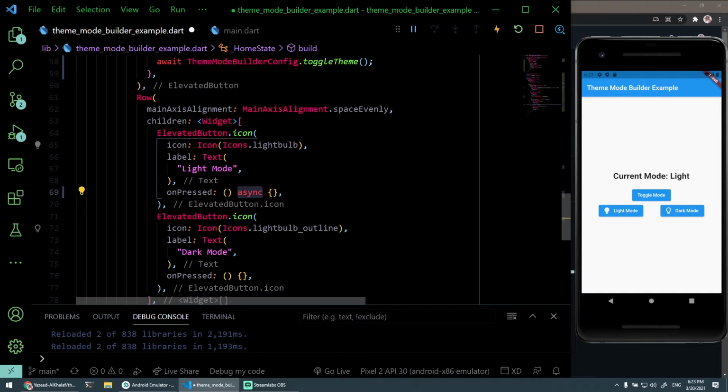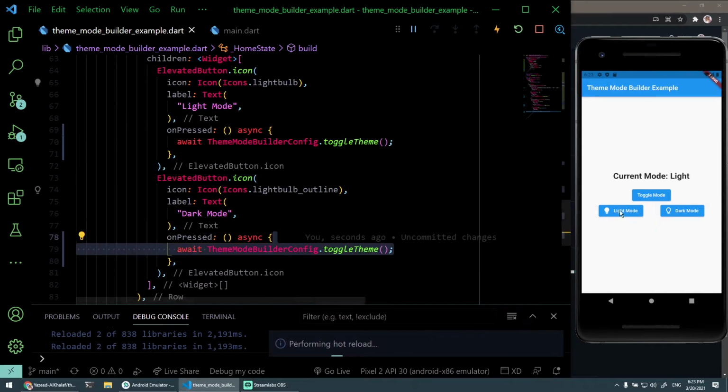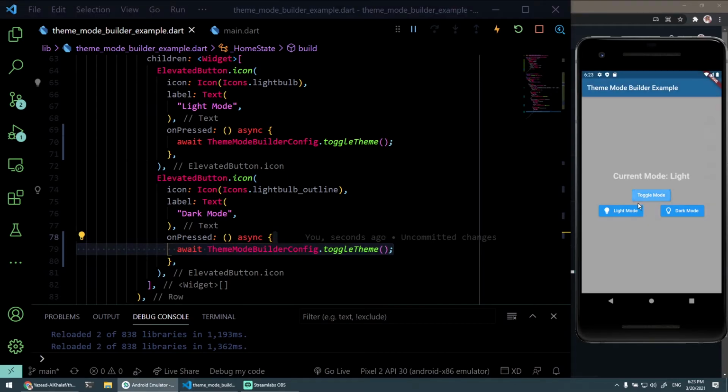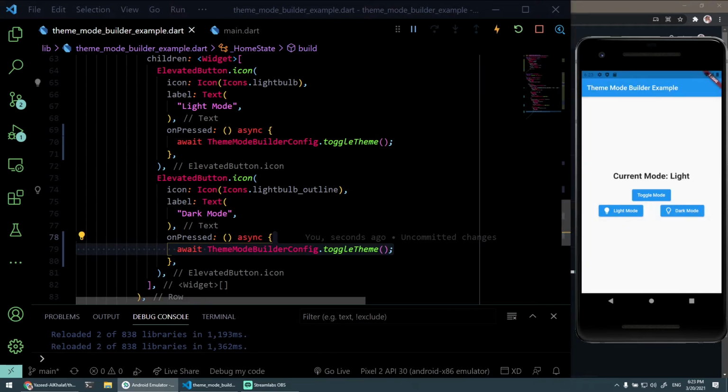Secondly, we'll be making the light mode button and also the dark mode button do exactly the same thing as the toggle mode button. So if we click either one of them, we'll be doing the same thing. Now you'll be asking yourself, I want to make the dark mode button just change to dark mode, nothing else. And you're right, that's what it's supposed to do.